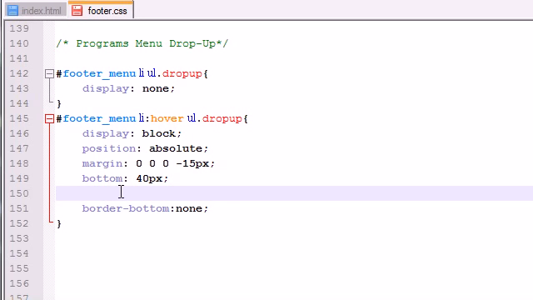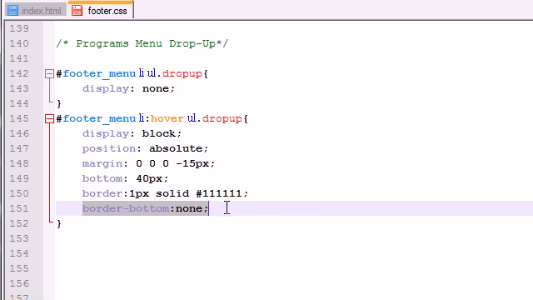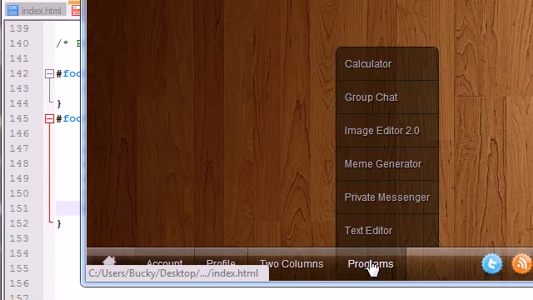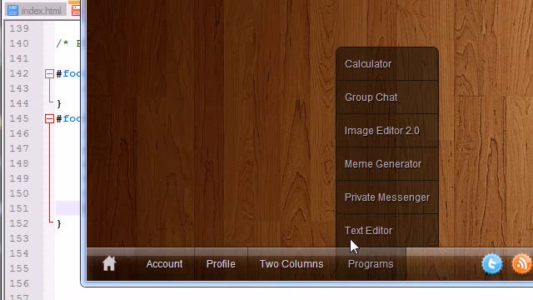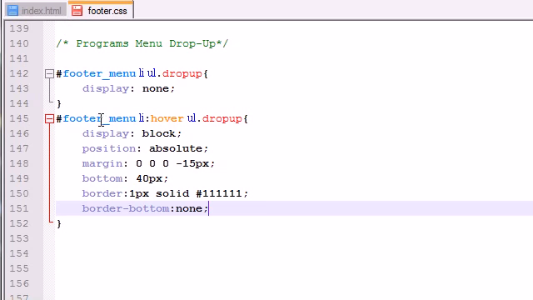And actually, if you do this, border 1 pixel solid, then you can either just make it black, or if you don't want to make anything fully black, you make it 111 111. It's a very dark, almost black. Whenever you add this border, it adds a border around everything, and then you override it to say, okay, keep all the other borders, but don't have a border bottom. Take away the border on the bottom, and that'll make sure that you have this effect of border on the left, top, right, but not the bottom.